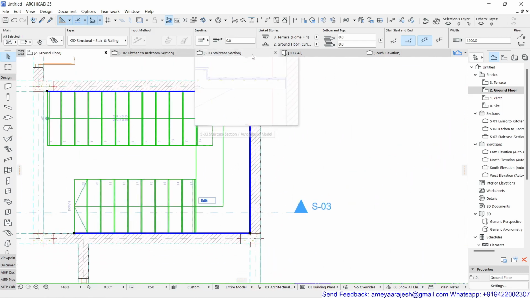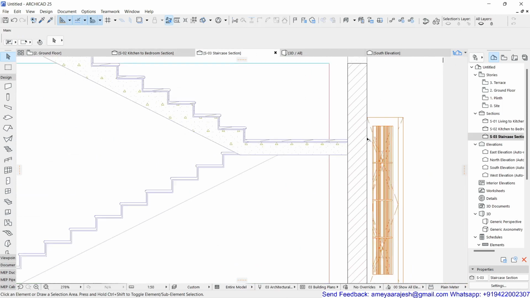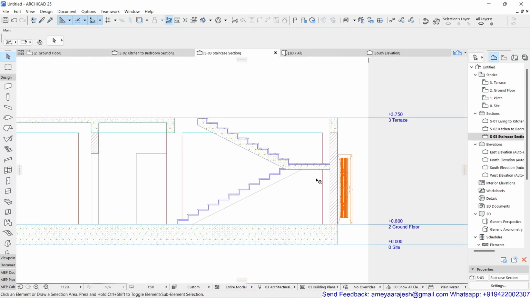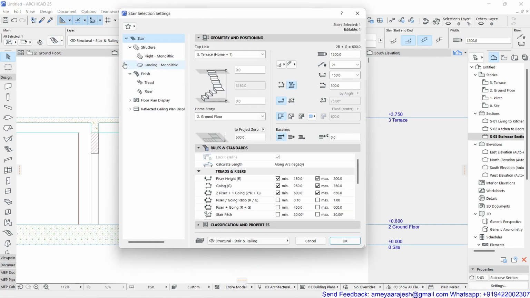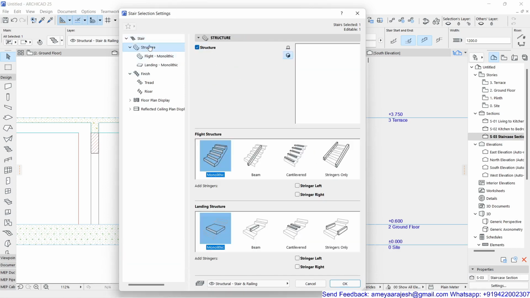Now you will ask then what about the beams which are coming on that. There's one possibility that you can activate the option: if I select the stair, go inside the settings, and go inside the structure, you can check out there's a stringer logic, because you can have that concept also.